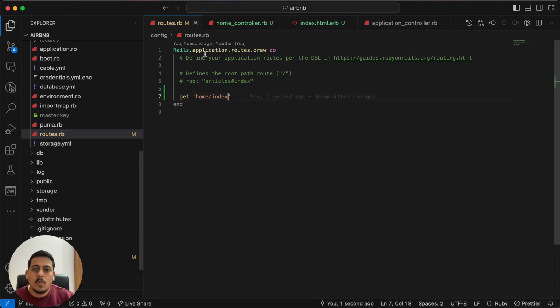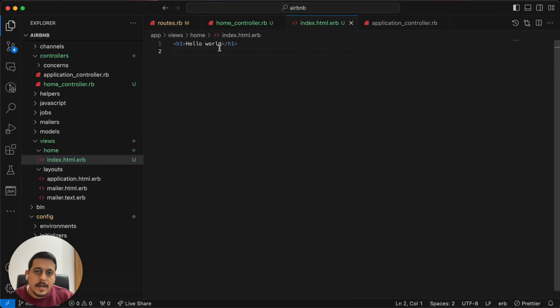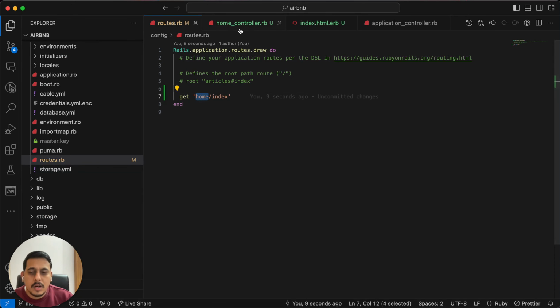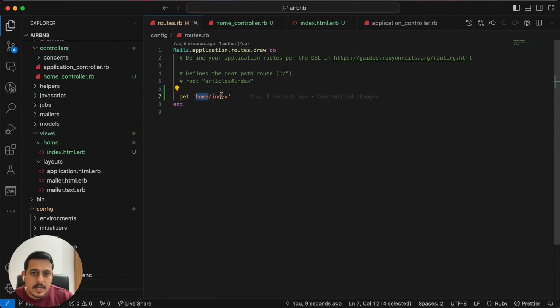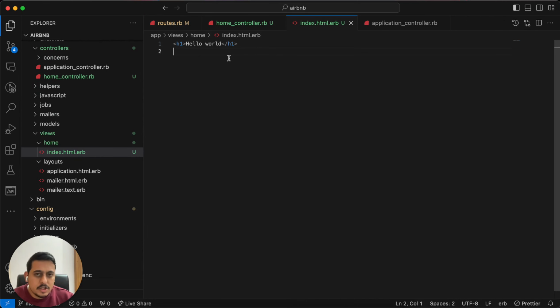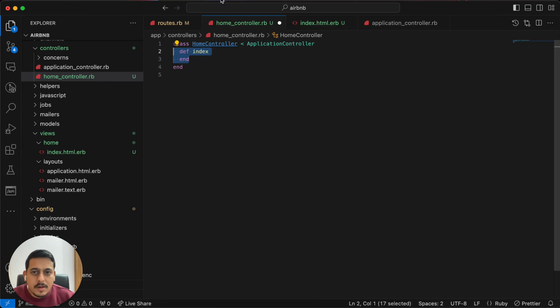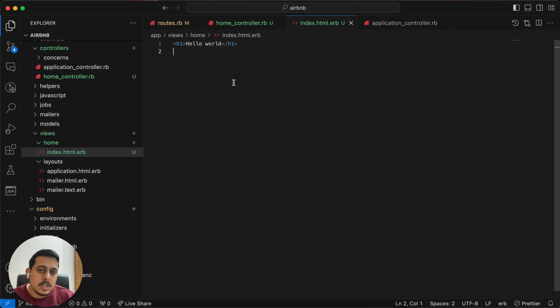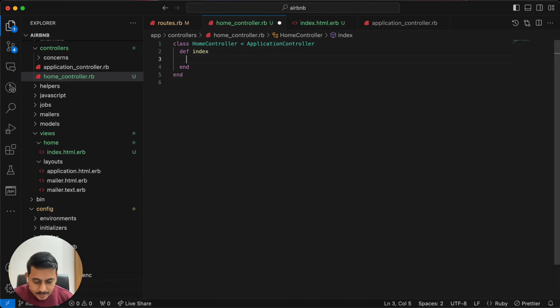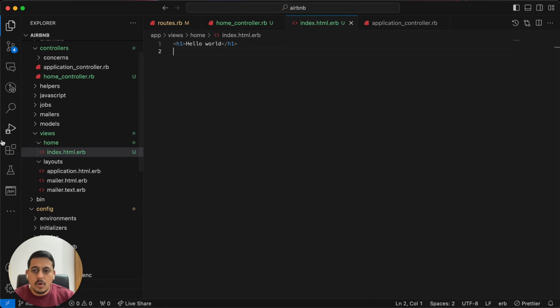Refresh, and we can see that from home controller, or from our home folder, it is taking the index file and it is just showing it. This function helps us send information to this particular file. So for example, if I want to send some variable, @name equals to send that, then this index file will automatically connect, because it's in home and index, it will go to home folder and index file and it will connect it to that.